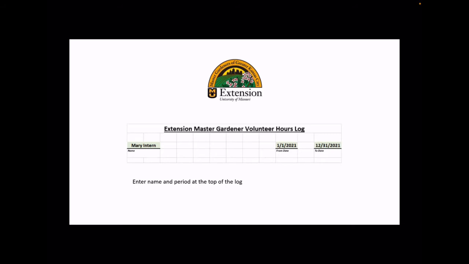Please use your full name. Here we've got Mary Intern. At some point, these logs will be turned in, and we may have several Marys on board. Add the period the log covers in the green areas to the right, above the words from date and to date. Now for the columns.